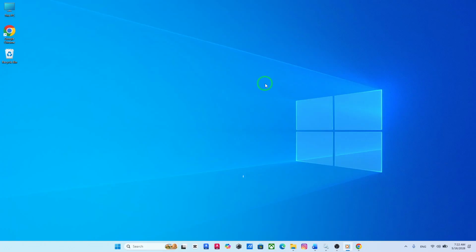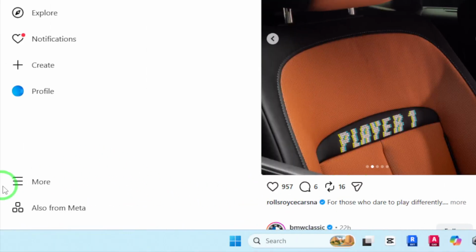First, open Instagram in your web browser on your computer and log into your account like you normally would. Once you're on your home feed, look to the bottom left corner of the screen. You'll see a small menu icon with 3 lines. Go ahead and click on that. A menu will pop up.